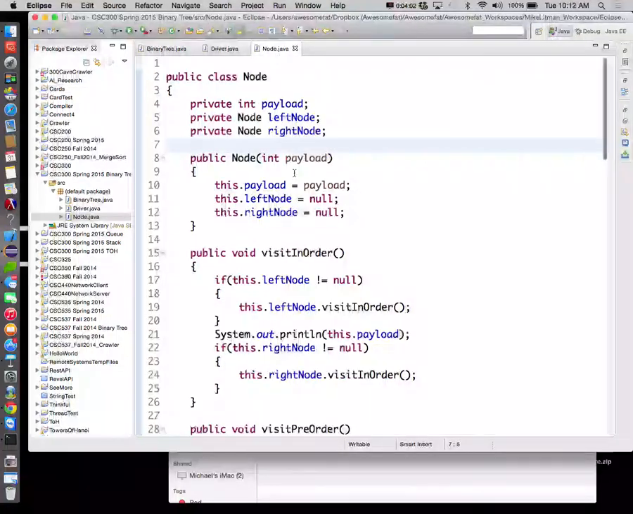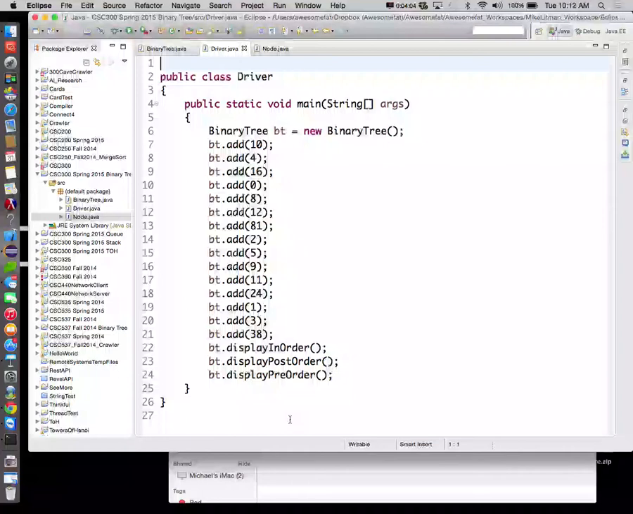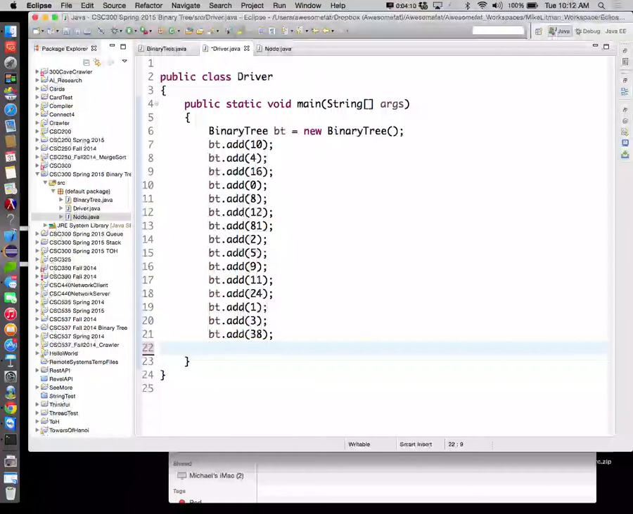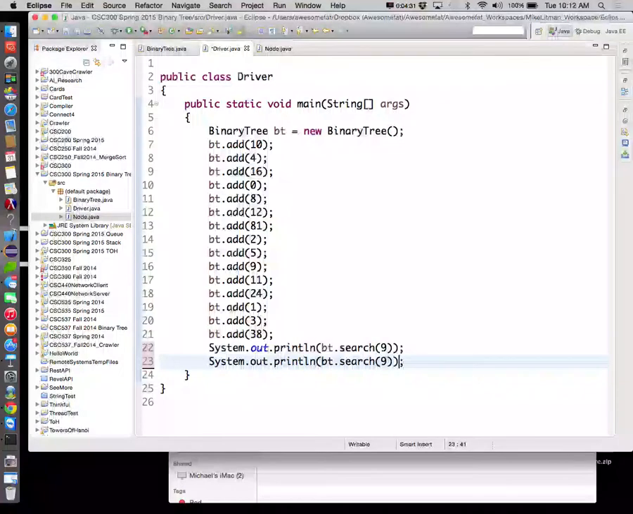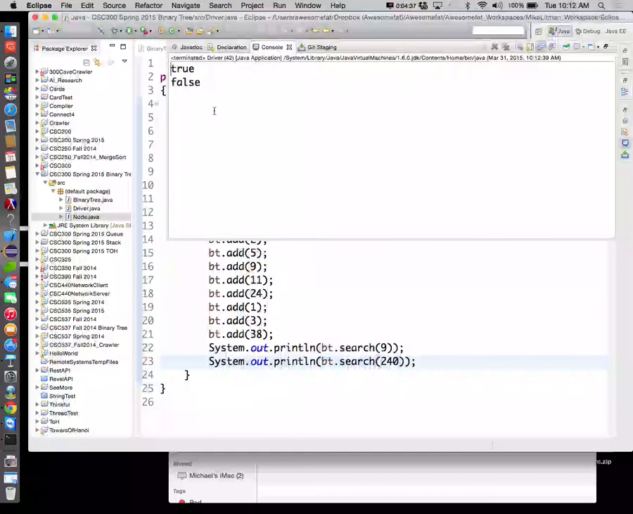We can test this in driver. So we added a bunch of things. Here I'll take out our displays. Let's do our system.out.println bt.search for 9. Do that first. That should give us a true. And then let's search for 240. That should give us a false. True, false. All right, questions about that?